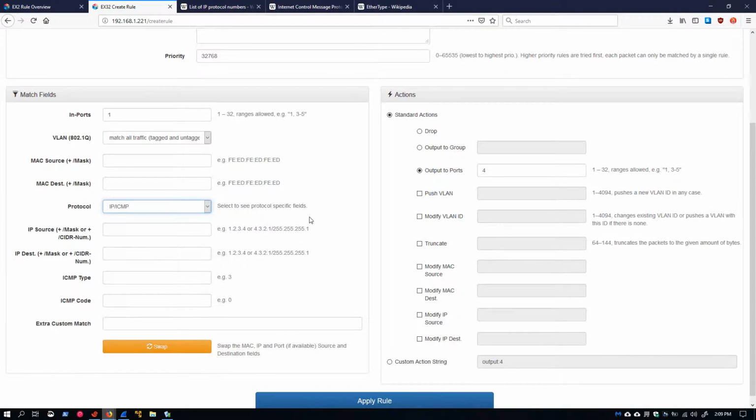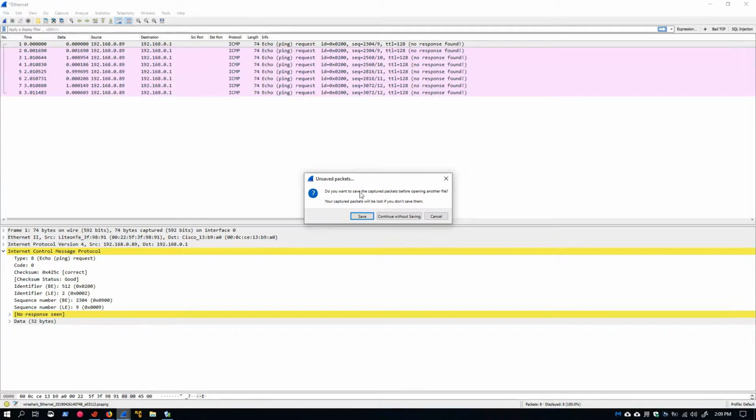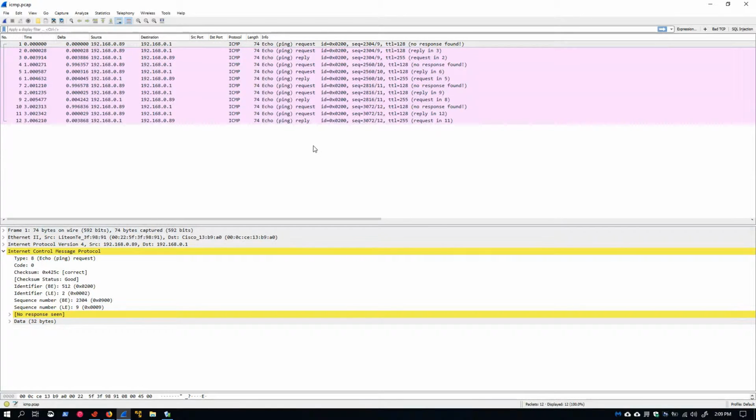When we select the ICMP option, we still get the ability to filter on a source IP address or a destination IP address or a combination thereof. And we also get the ability to filter on an ICMP type or an ICMP code, or again, a combination thereof. If we take a look at this ICMP PCAP that I have here, we can see that I have a whole bunch of echo requests and echo replies.